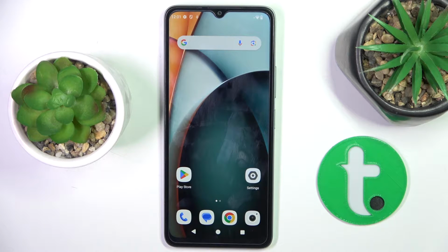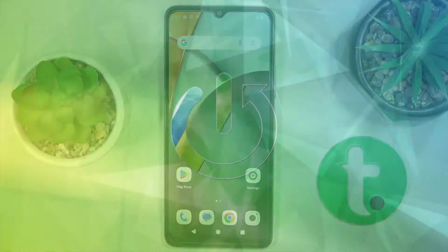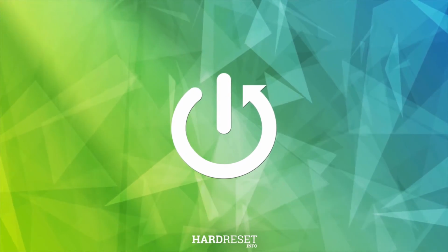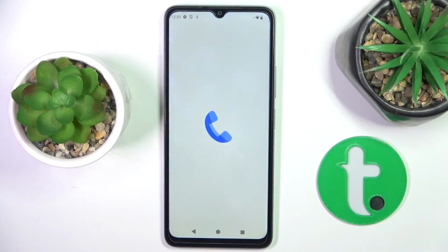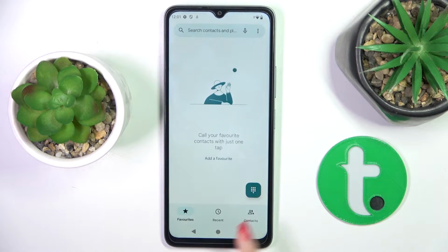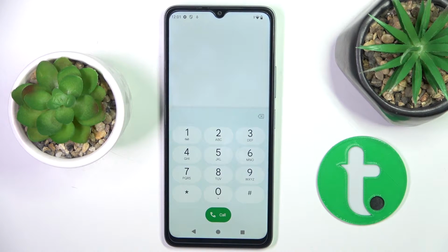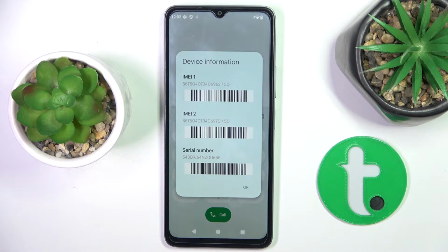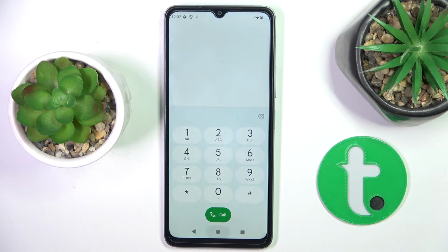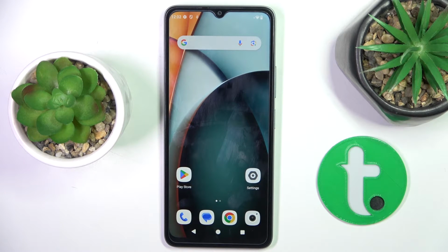Good morning guys, in front of me is Redmi A3 and let me show you how to locate IMEI number. First of all, open your phone dialer. Then enroll keypad and provide a secret code which is *#06#. And here we've got device information along with IMEI and serial numbers. Tap on OK.